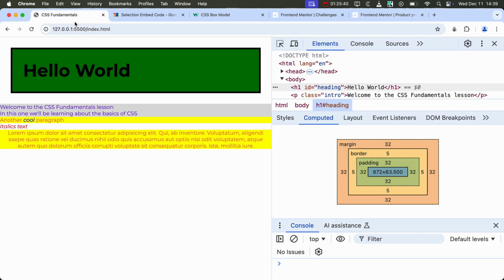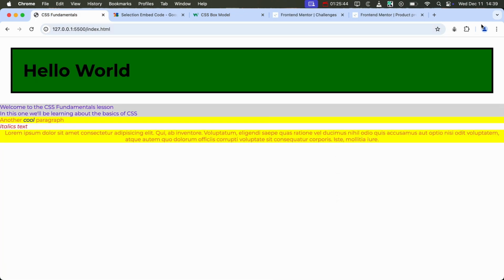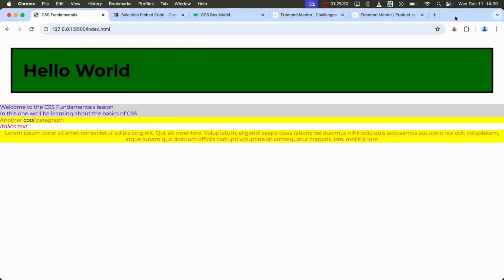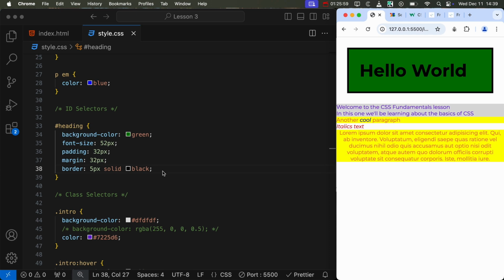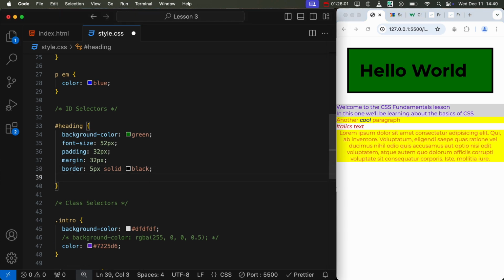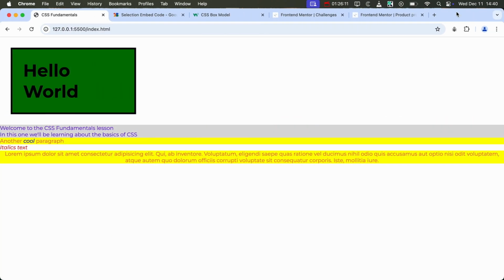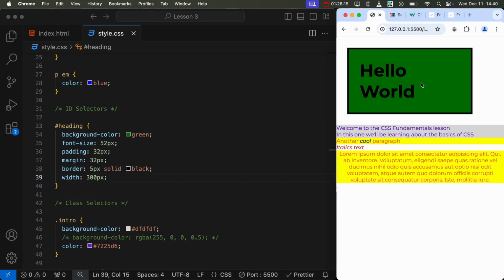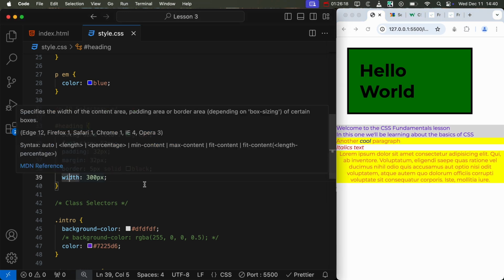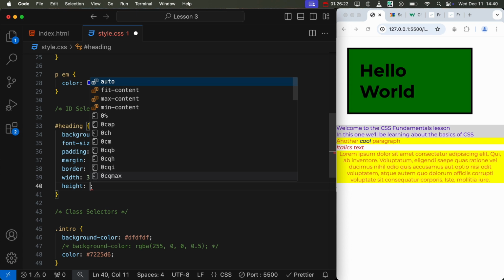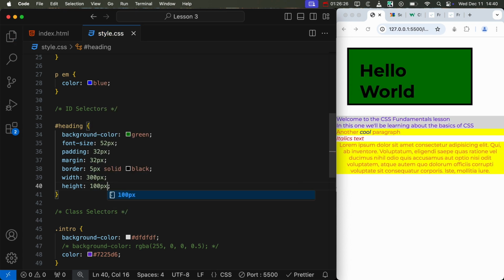Now, there's one thing I want to quickly mention. Everything in this user interface is currently full width. So we can change the width of this heading to 300 pixels, and let's see what happens. Okay, so this is 300 pixels, and this is the width. We can also set the height if we want to. Height equals 100 pixels. Let me see what happens.